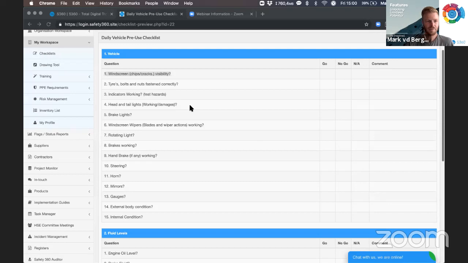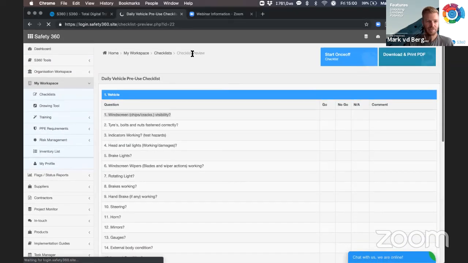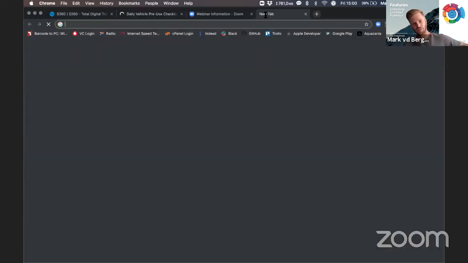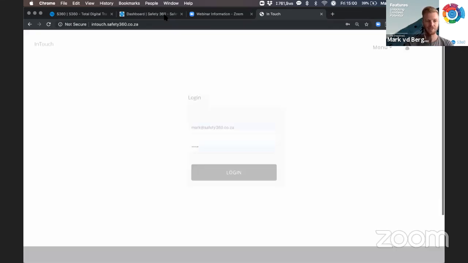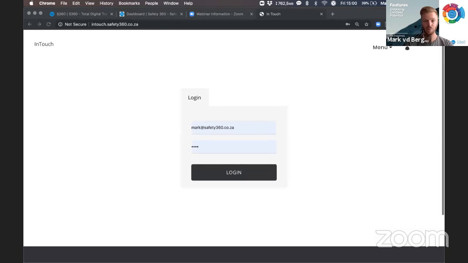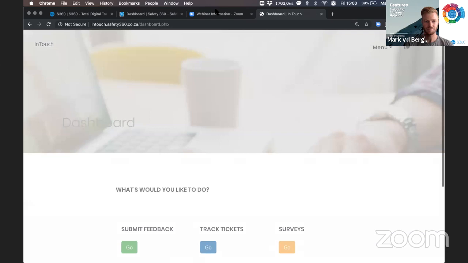The InTouch CRM is the next on the agenda. To use it, there are two URLs that we use. We use intouch.safety360.co.za, and this URL can be white labeled. This becomes your CRM to the outside world.